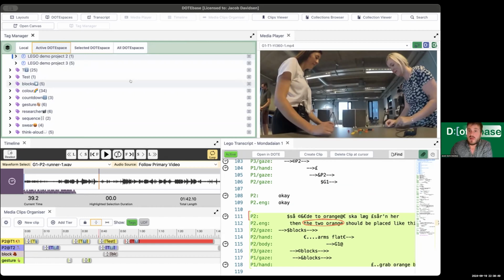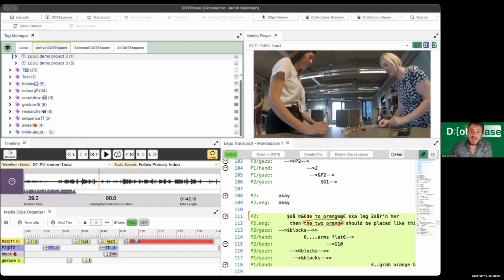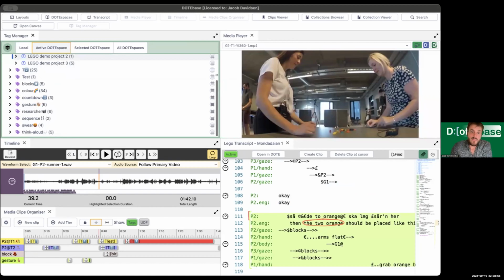And now we will show you a very innovative feature of DOTEBase, our Canvas tool, and I will shift back to Paul.